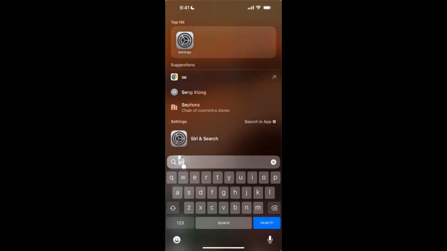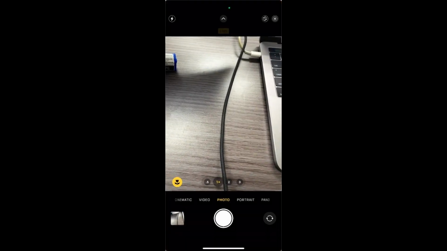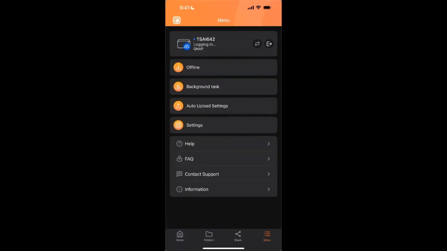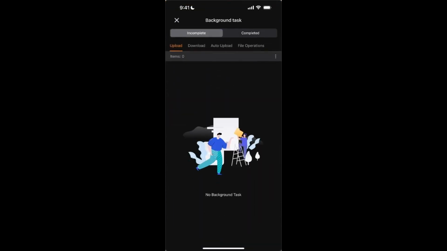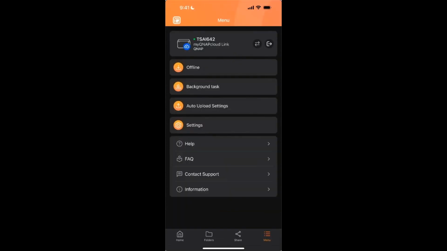I'm going to minimize the application. I'm going to open up my camera and take a new photo. And then let's see the background task. See, it's already uploading the new photo that I have taken. So that's how easy it is to set up auto upload within the Qfile Pro application.